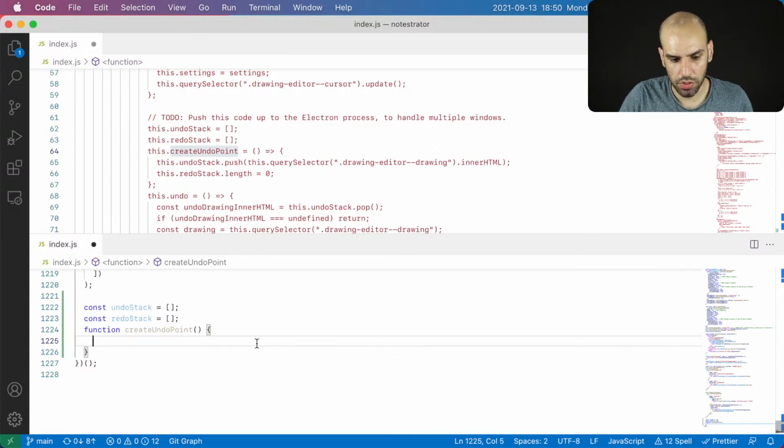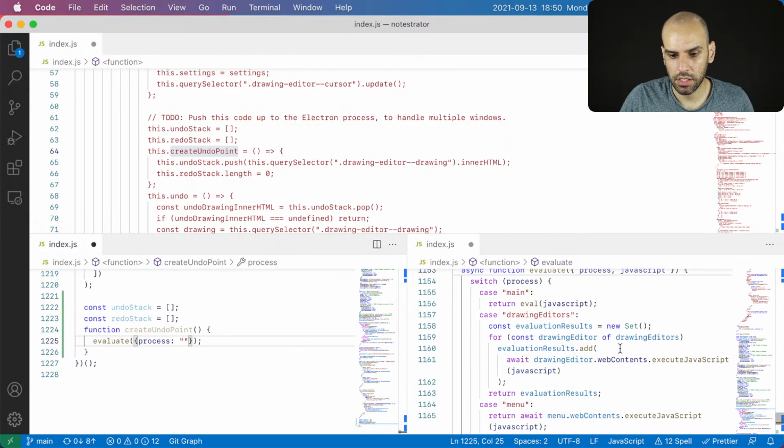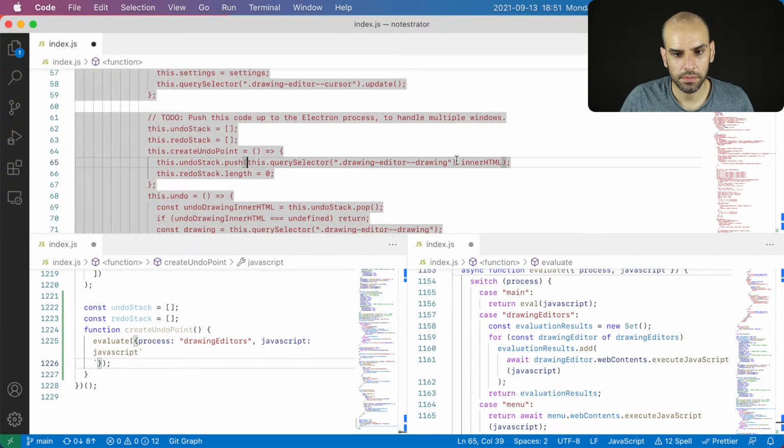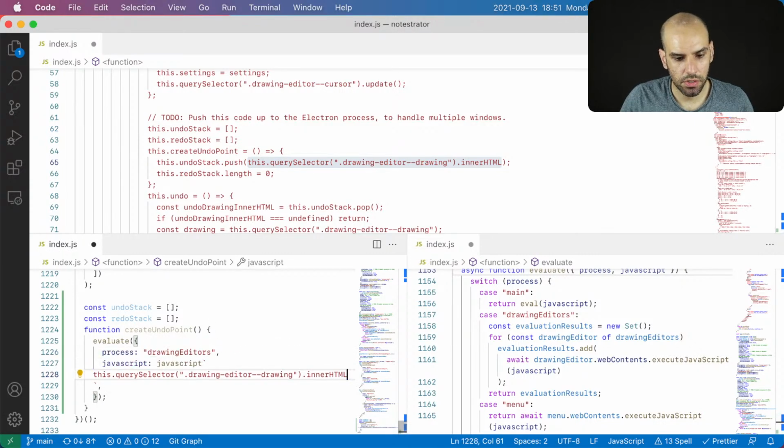It's relatively easy to do, actually. I can just call evaluate. And if you want to learn more about evaluate, I think that the code review for this was last Thursday. I explained this in detail. In any case, I can call evaluate with the processes, drawing editors, and some JavaScript to run, which will be similar to this thing, but not quite. So let me format this code.